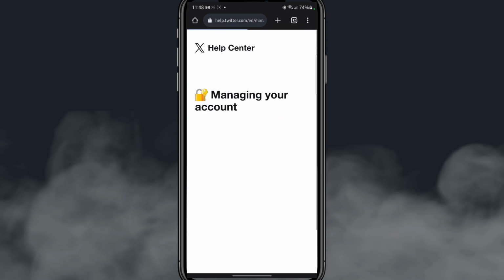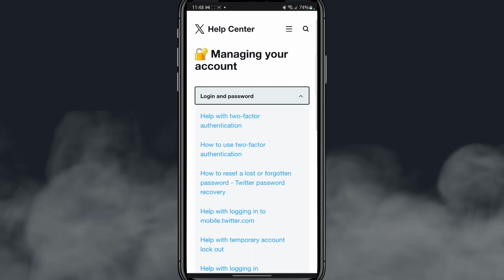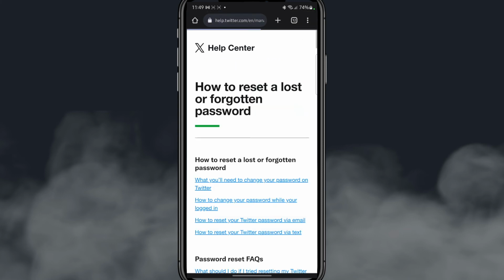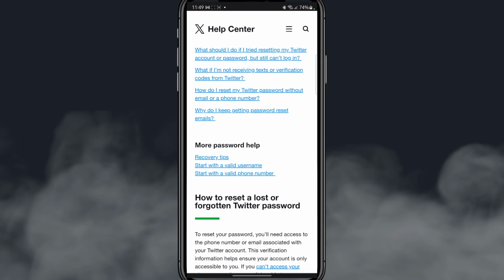Click on see all articles. After clicking that, then choose the login and password option. So it says how to reset a lost or forgotten password. Click on this, then just follow the instructions you see here.